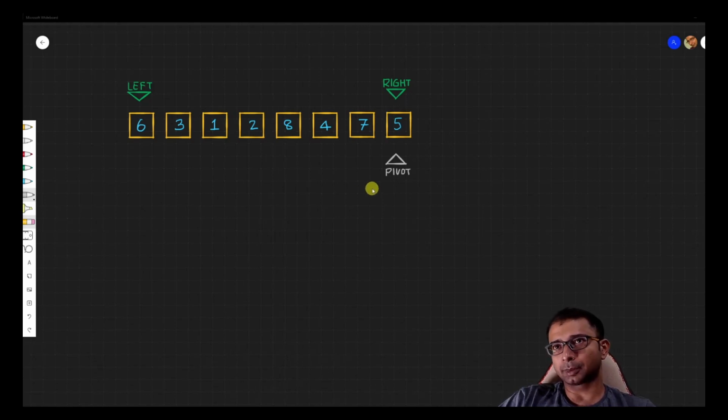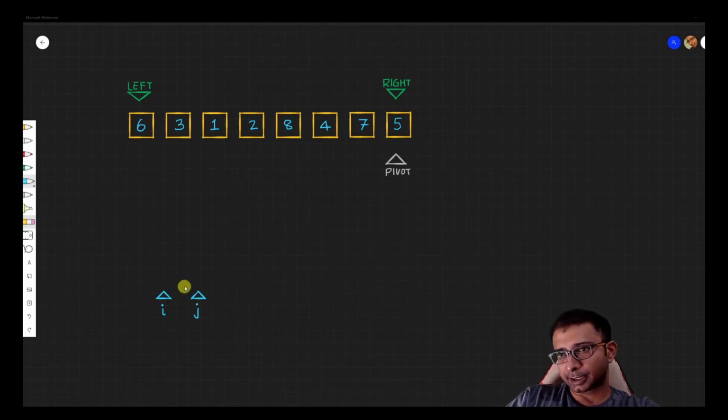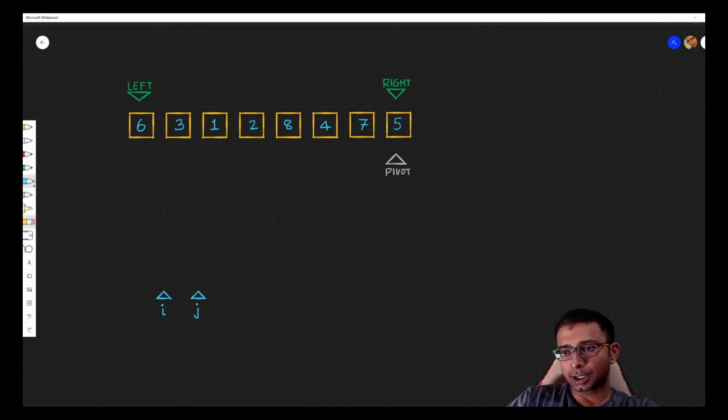So we have the marker for our left, right, and pivot, right? And now we are going to see how we are going to do that. So what I have done is I have taken two variables and we are going to see how we are going to use them in order to get this sorted.